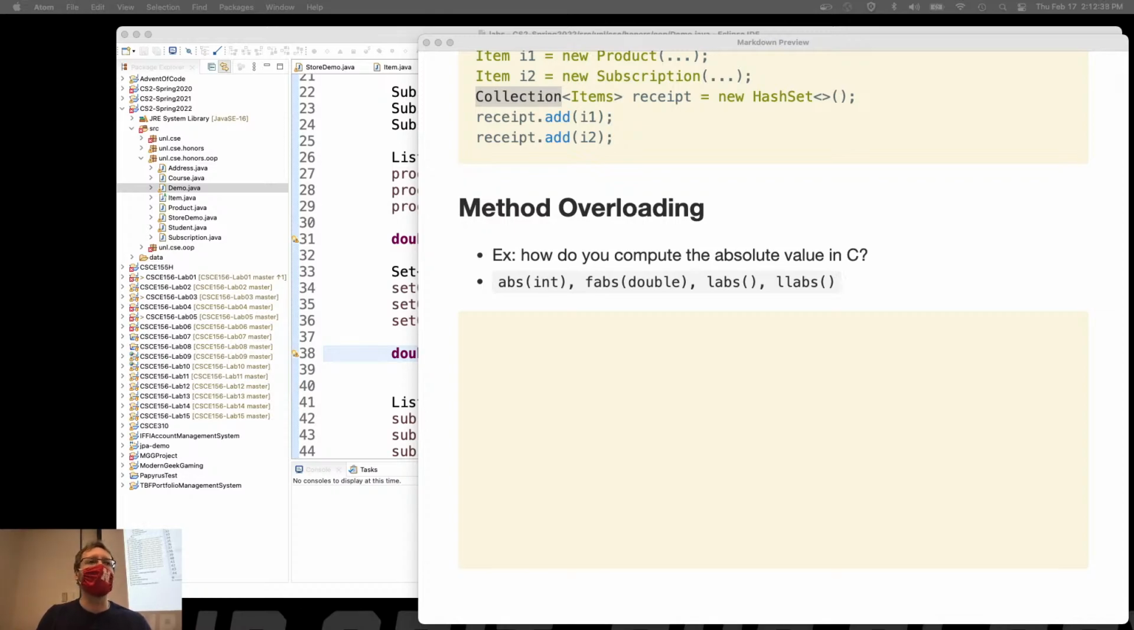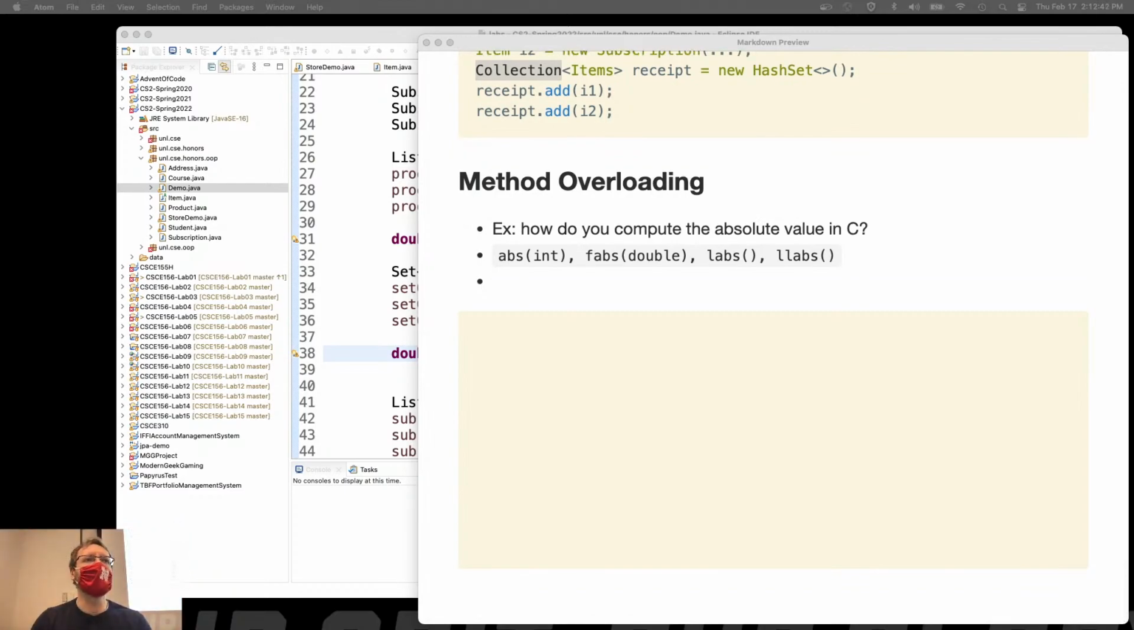And in case you didn't know, there's also labs, llabs, fabsf, and a whole bunch of other things. I think there are at least half a dozen of these. They all have the same functionality, but different names. Functionality, I should say. They're not the same function physically, like actual code, but they all have the same functionality, just different names.